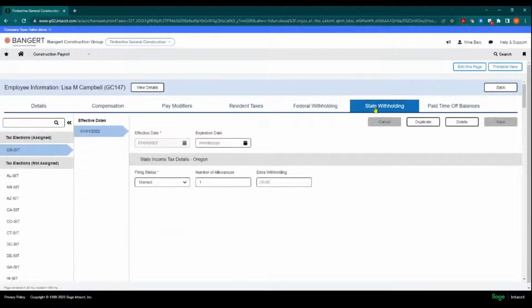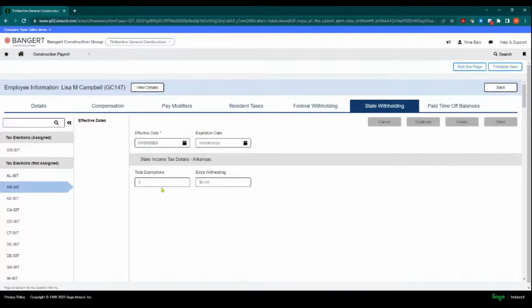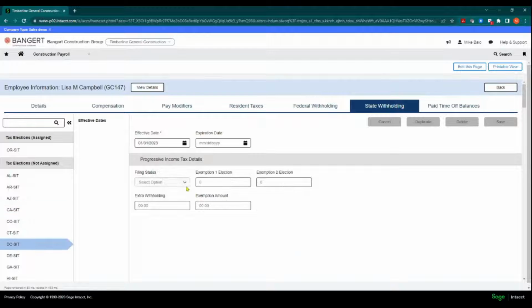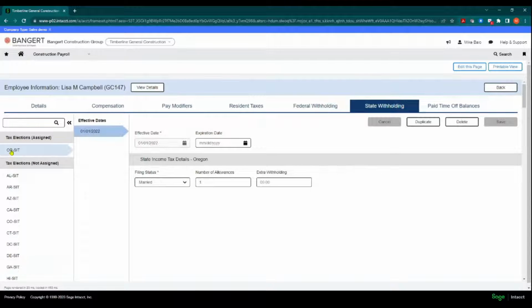Okay. Next section will be your state withholding. So again, whatever state she's going to be working in, you're going to want to click on that. In this case, we clicked on Oregon. If it was Arizona, I would click on Arizona. And what's going to happen is the state income tax detail is going to change based on the state that I select, because some of the states have different requirements. In Oregon, we needed a filing status, number of allowances, and an extra withholding. So that's all filled out right there.